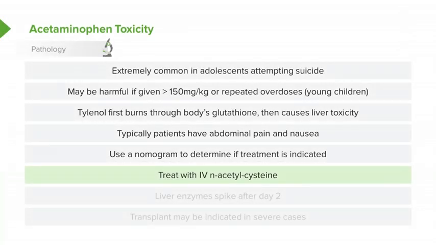So if you plot them on a nomogram, or in infants' cases, they're just having bumped LFTs and you're worried about Tylenol toxicity, we're going to treat them with IV N-acetylcysteine. N-acetylcysteine allows for the degradation of Tylenol without needing the glutathione that the patient doesn't have anymore. So we're going to treat typically for a full course. It usually lasts around 18 hours, and then we will track those Tylenol levels and watch them come down.